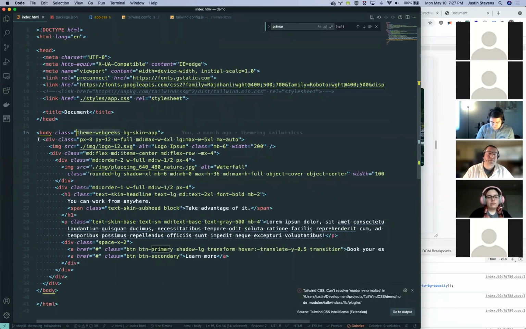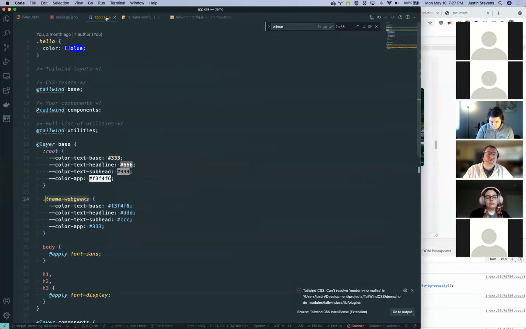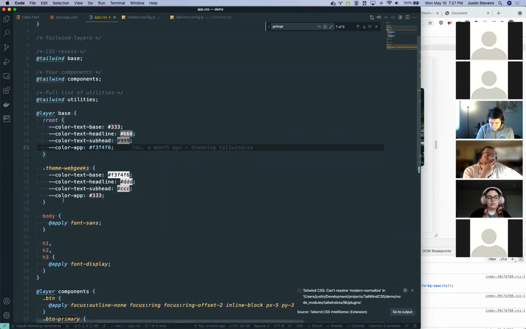What's more important is that within my class body, I have the theme web geeks on there, right? And so you can see within my CSS, what I've done is I'm writing all of this within the base layer. And I have my root level CSS variables that I'm describing here. And then I have those same variables rewritten underneath a different class. So if theme WebGeeks is present, we use these variables instead of these variables.